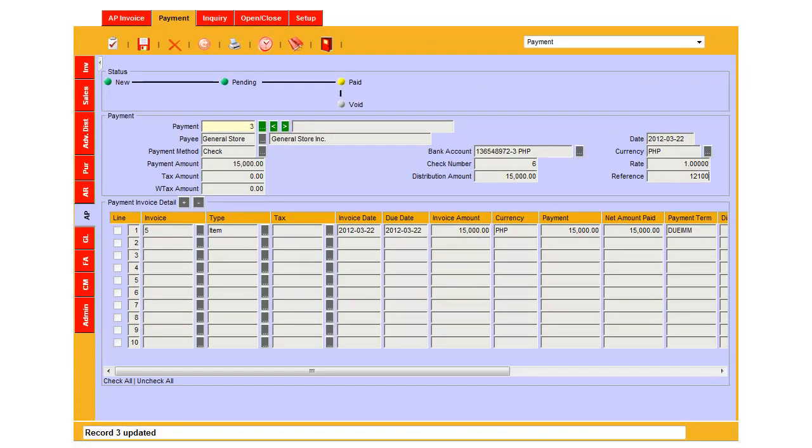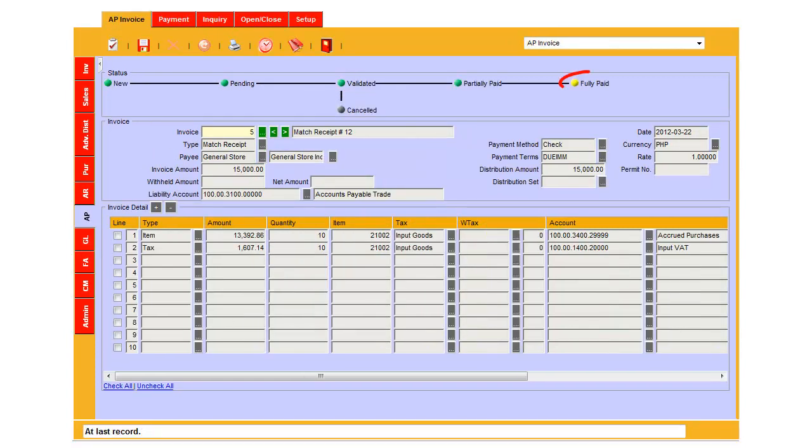You can also make payments to one or several invoices using the payment screen. The example shows that you have paid the full invoice amount to the supplier and the status of the invoice has been updated to fully paid.